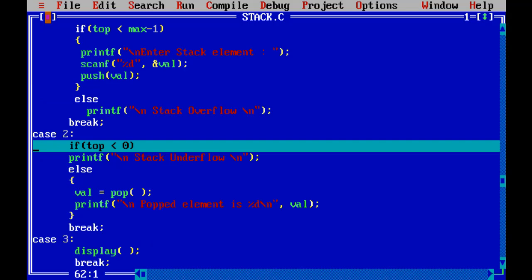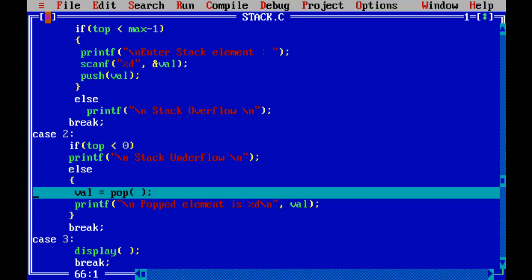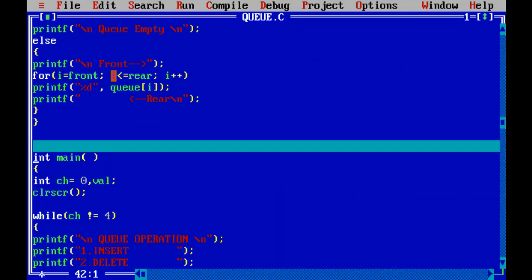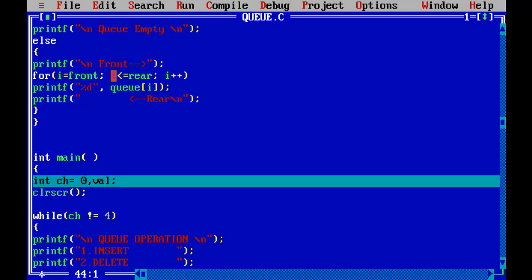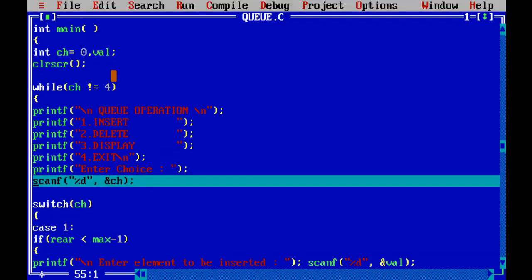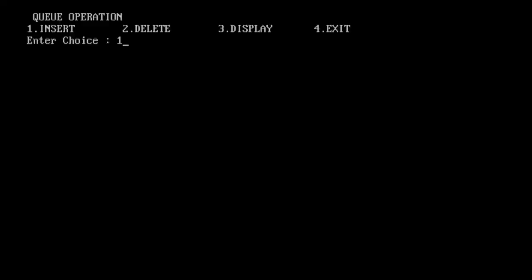Now I am checking whether my top is less than 0. But the stack already has elements inside it, so top is not less than 0. So the else part will execute, and I have called the function pop. Now the first element. What I am going to do is check how the element has been deleted.